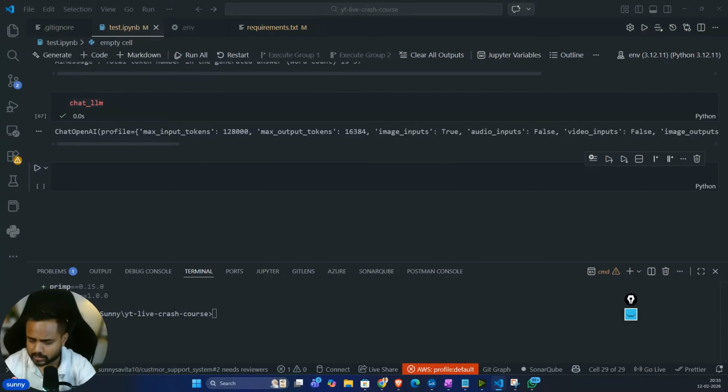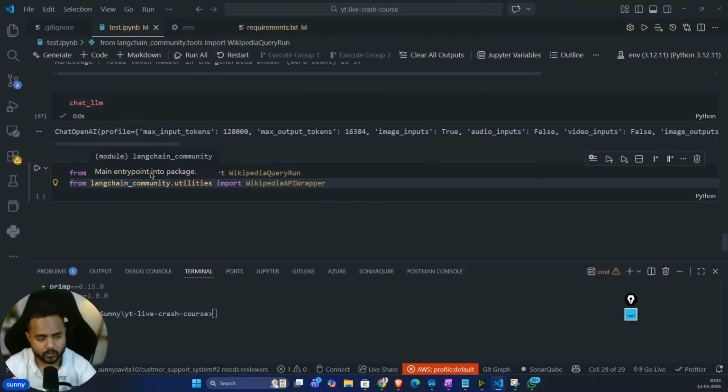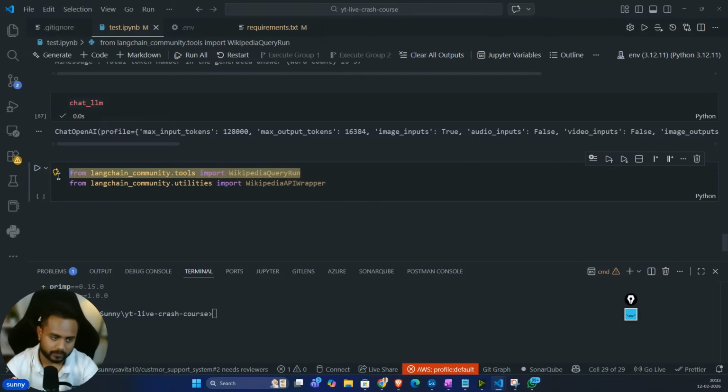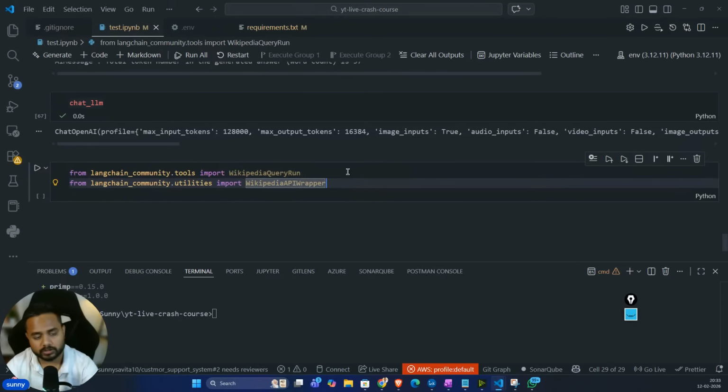So first, guys, I'm going to import one statement, and with that maybe you will get a clear-cut idea. This is the import statement I'm writing over here: from langchain_community.tools import WikipediaQueryRun, and then from langchain_community.utilities import WikipediaAPIWrapper. So I'm going to import these two statements.